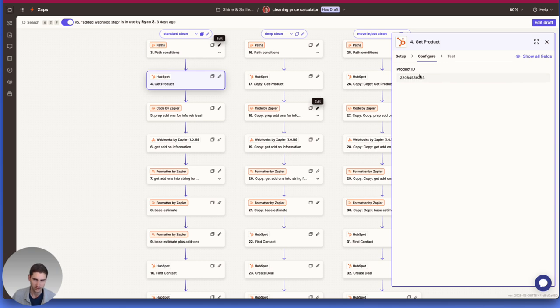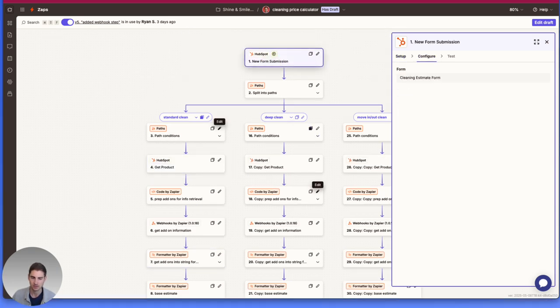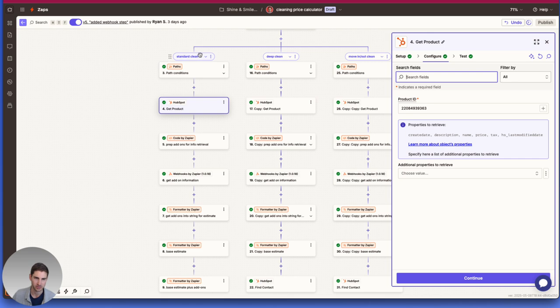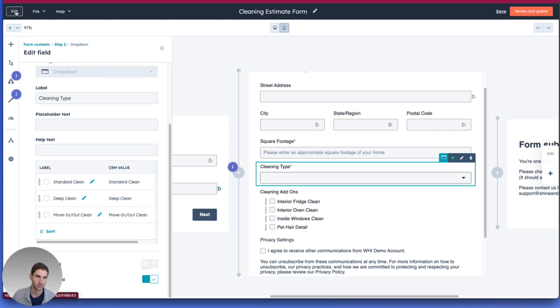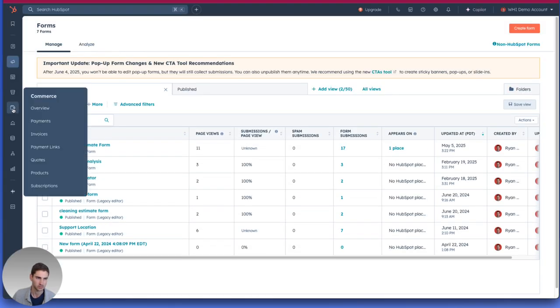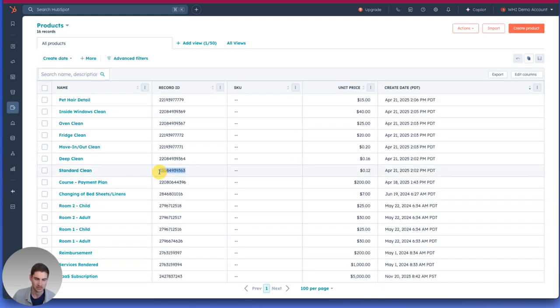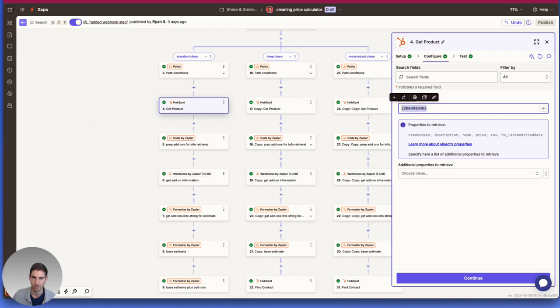But we'll use the get product step. So what we're going to do is we're going to get the product from HubSpot that's selected. I toggled into the edit mode so that it's easier to click through and navigate. But basically this get product step is getting our standard clean product from HubSpot. And so within HubSpot, if we hop out of here and go to our products, so we'll go into commerce and products, and then we have our standard clean. This is the record ID that is being looked up in the Zap itself. So you'll see that maps there.